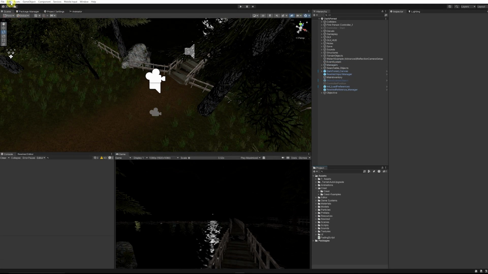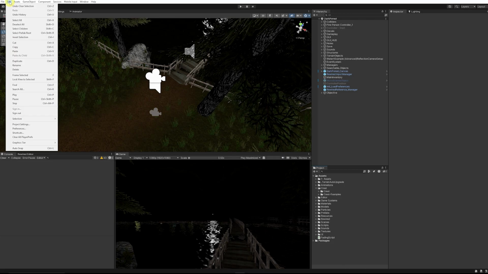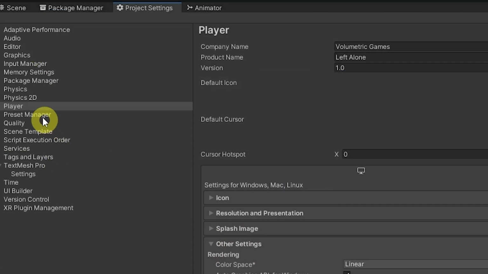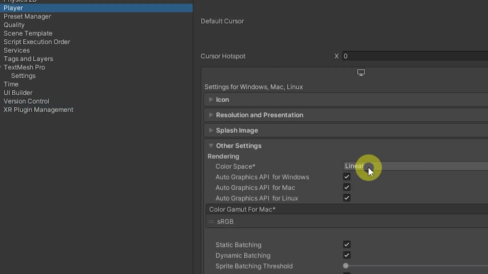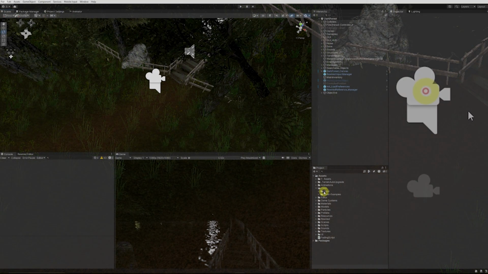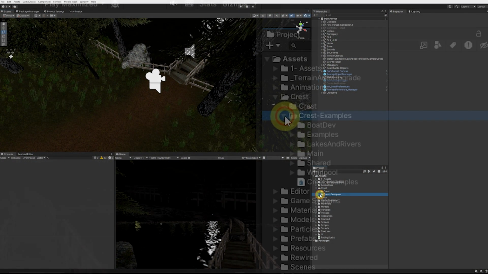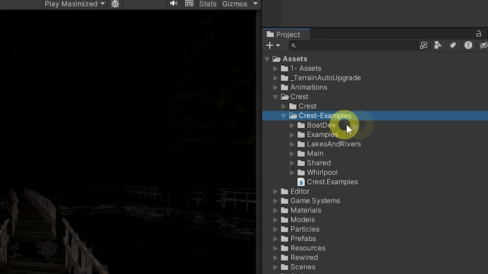And just to mention, if you are using this in your working project or somewhere you want to use it, you want to go to Edit, Project Settings, and you want to make sure you go to Player and Other Settings and make sure you're using the linear color space, because that's when it works the best. Now you can navigate to the Crest folder, and in the Crest examples, you've got a few examples for boats, samples, main, lakes, and rivers.